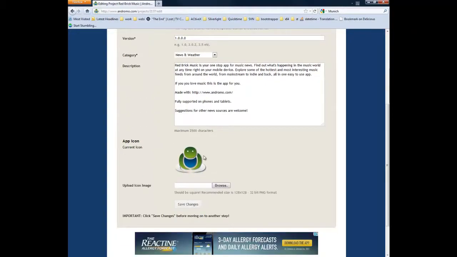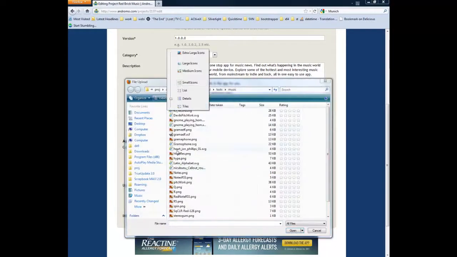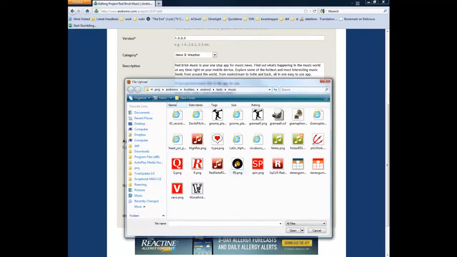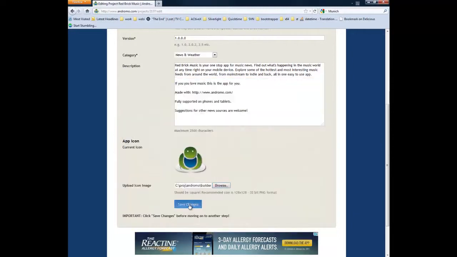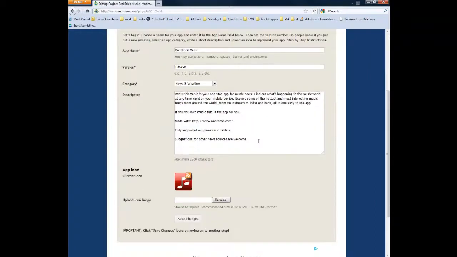The next is your app icon, and this is what your end users will see before they launch your app. So it's just anything you use to make your app yours. This is the default one, but we can change that. So we'll go and select our icon here. There we go. Save the changes. And there we go.